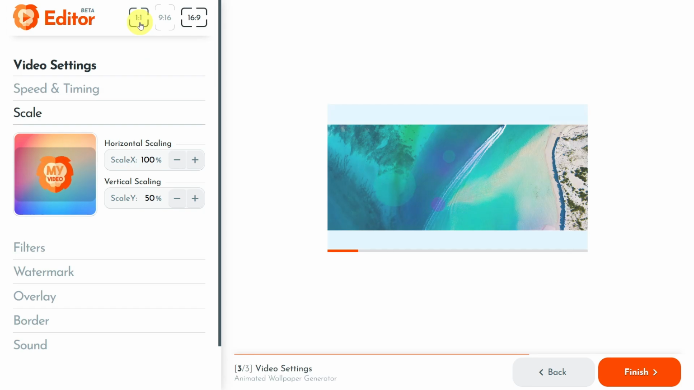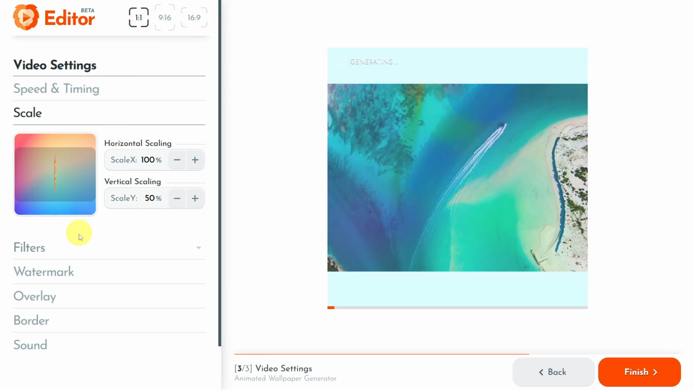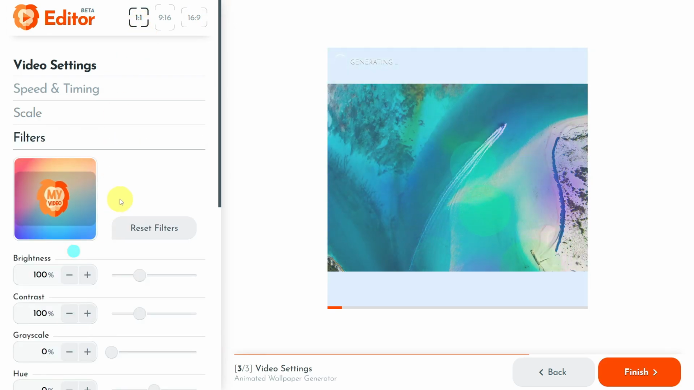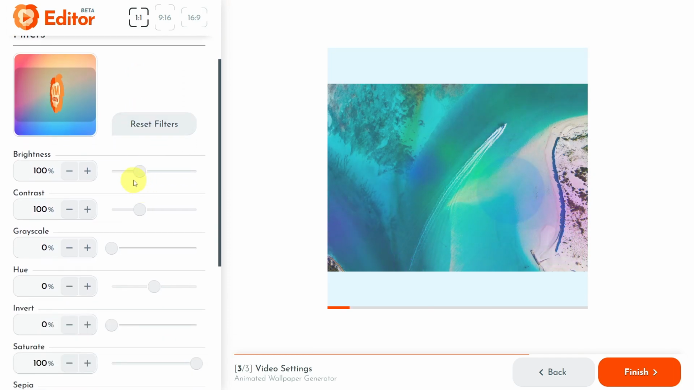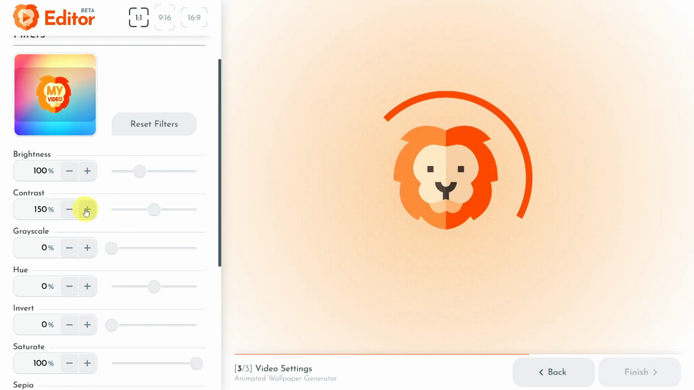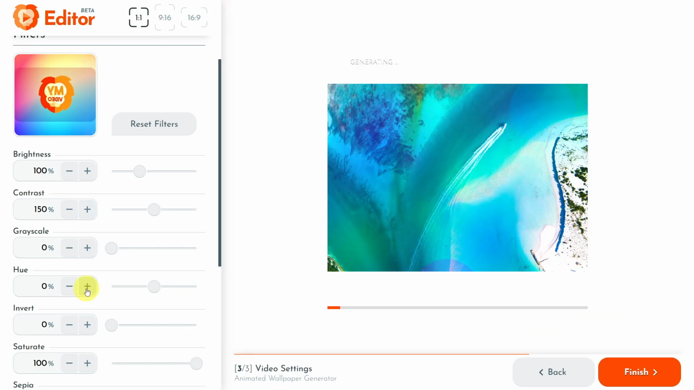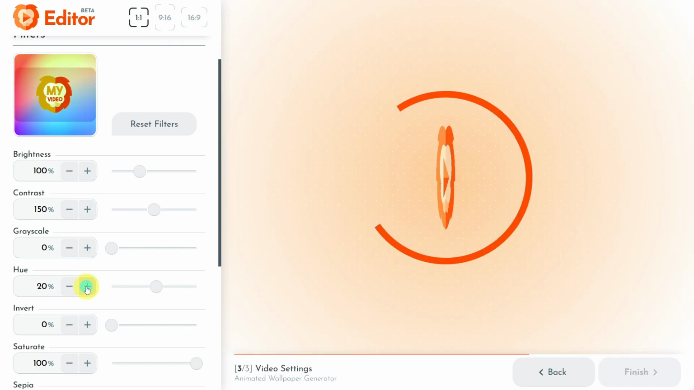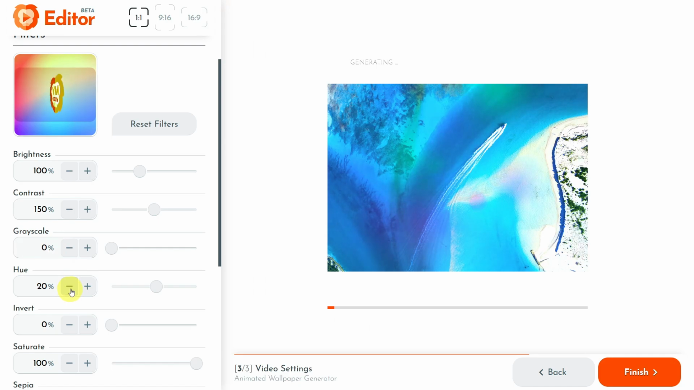Let's return to the square format preview and open the video filter settings. Here you can easily adjust your animated wallpaper brightness, contrast, grayscale, hue, and more. As you can see in the video, I slightly increased the contrast and adjusted the hue for my animated wallpaper created in this tutorial.